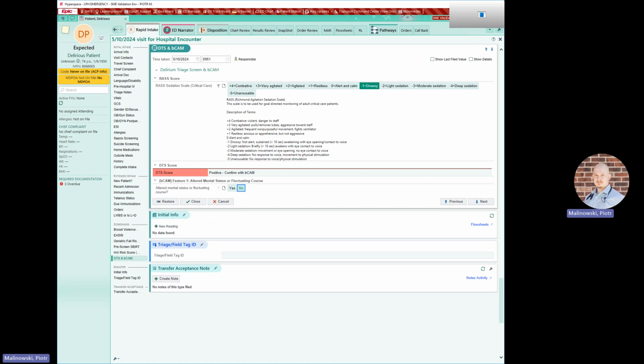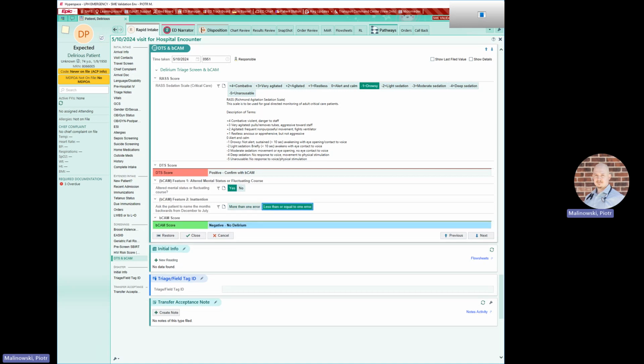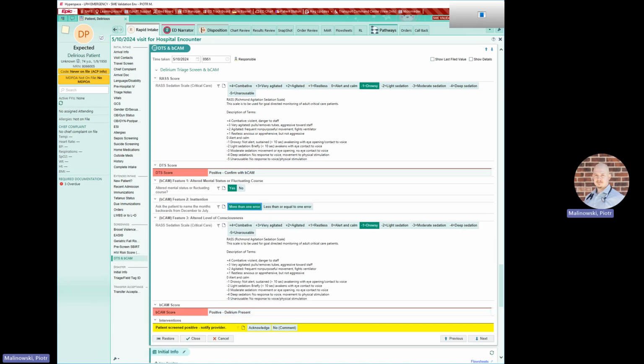But let's say that the patient is a little altered. The next question is going to be asking the patient to list the months backwards from December to July. So December, November, October, September, August, July. Let's say the patient gets that all correct, less than or equal to 1 error. Done. This determined that there is no delirium. The patient did great on that. Now, if the patient gets more than 1 error, again, we're moving on to feature 3 here.